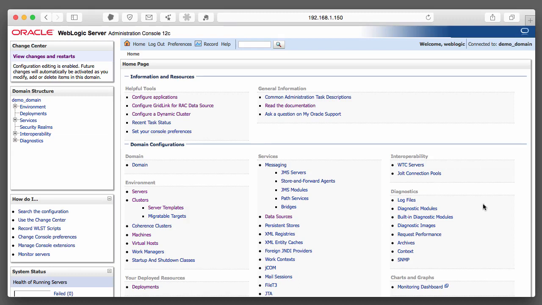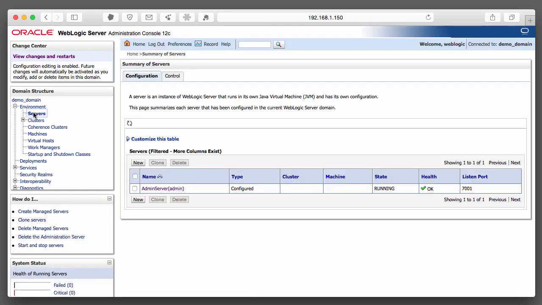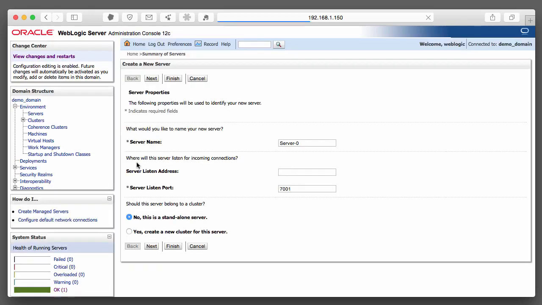Okay, so once you're in the admin console, we create a managed server by going over to the demo domain structure. Go ahead and expand under environment and then click on servers. And this servers page lists all the servers that are created within this domain. So right now we only have the admin server. Go ahead and click new to create a new server here.